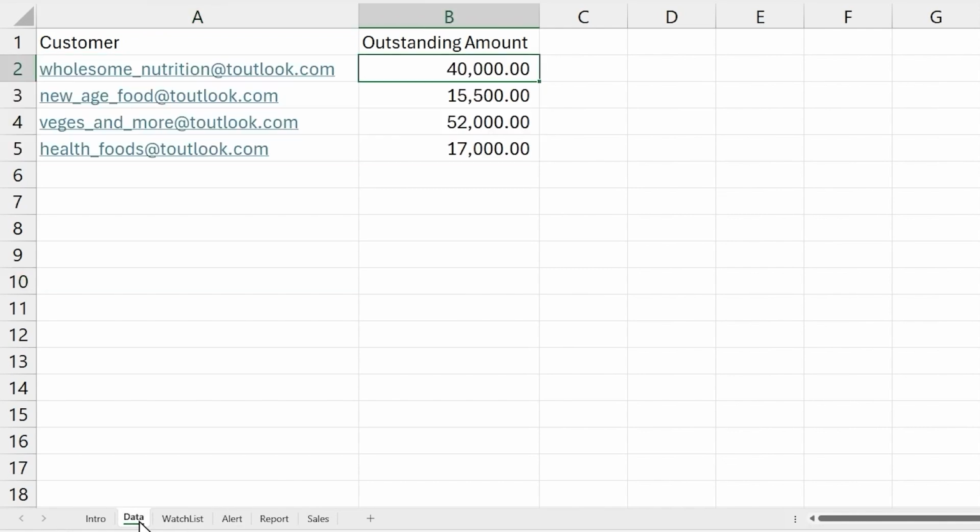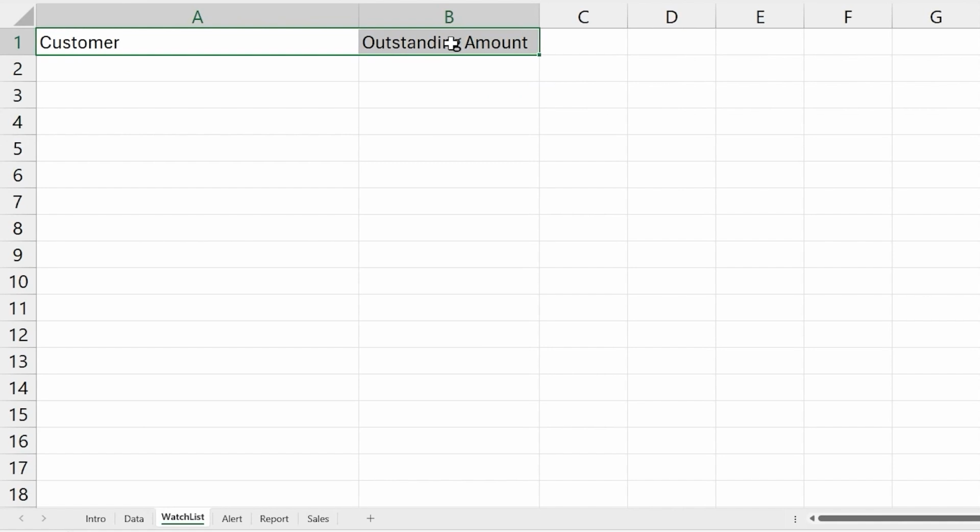And the object variable we are going to add to the UDT will represent the worksheet object. We shall see that doing so will allow us to create a single logic to address copying data onto both sheets. And note that the watch list sheet and the alert sheet already have a header row.